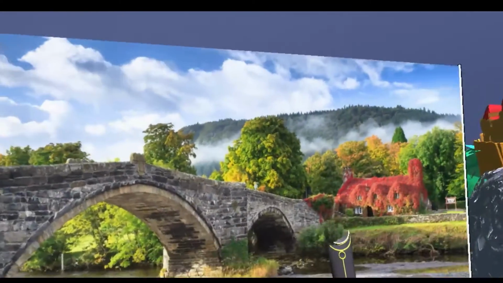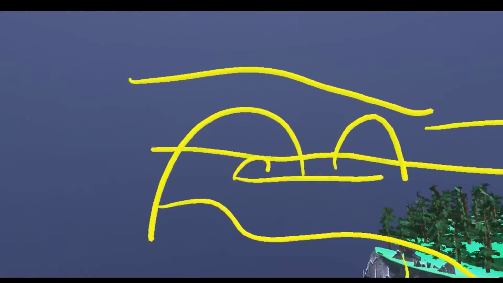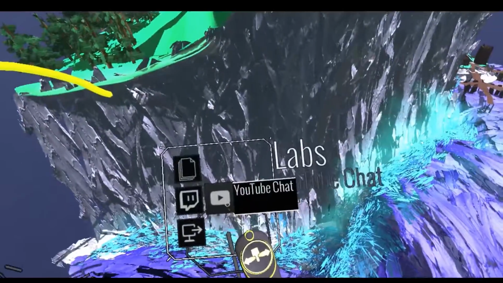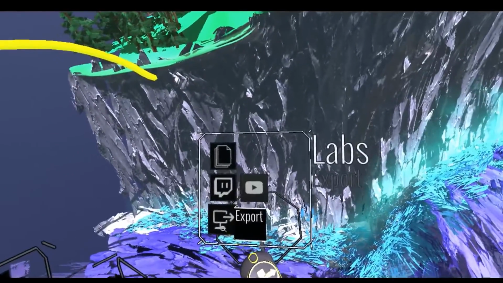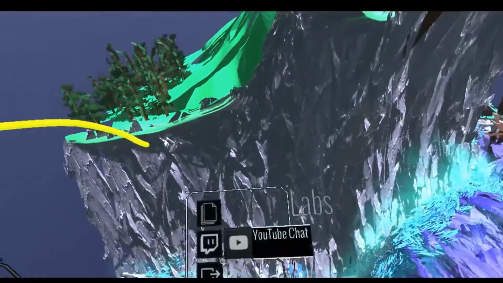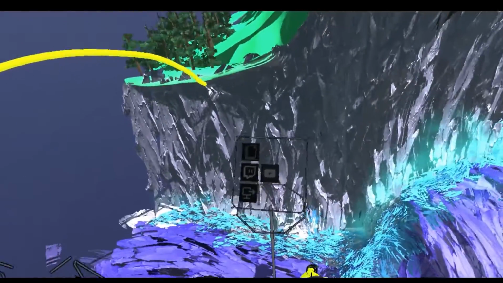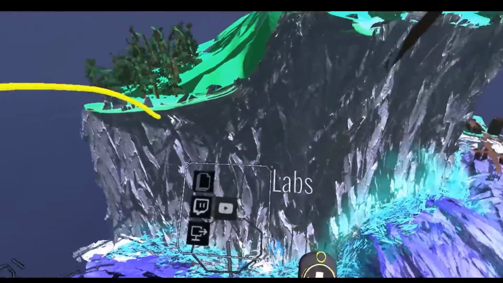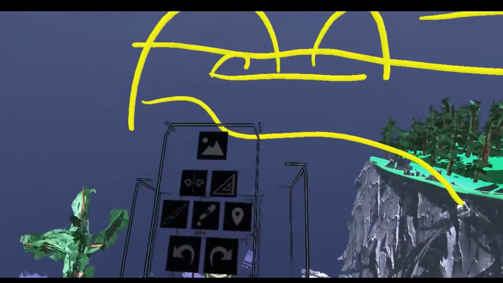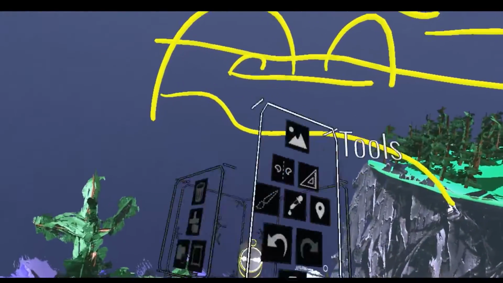I have no idea what that means, but yeah, if you don't like it, you want to get rid of it, you can just toss it away and then it vanishes. So you've got Twitch chat and YouTube chat that you can enable. And you've got an export feature that you can use to export your painting easily. Well, I'm not sure what, but it can be used in 3D rendering programs, I think. So you can also pick up this thing and toss it away if you want. Right, so that's all that's on this side.